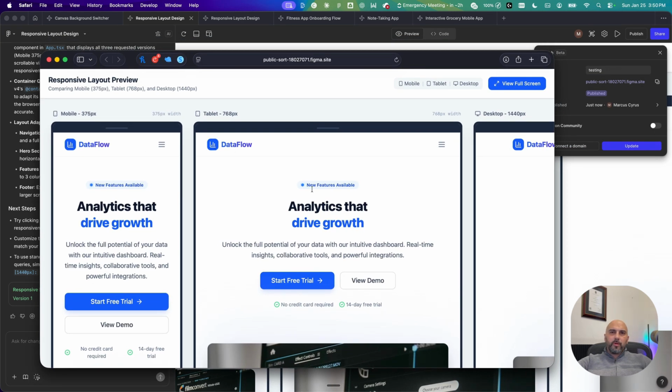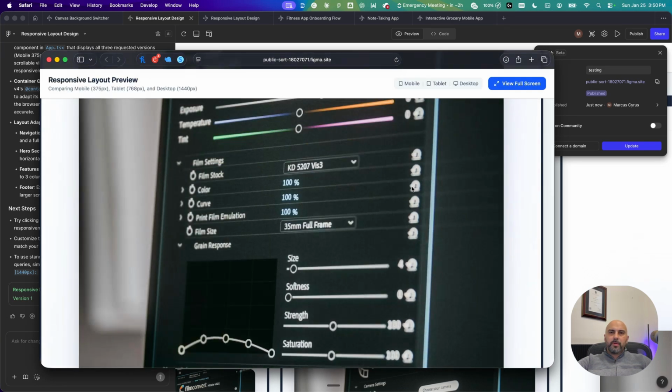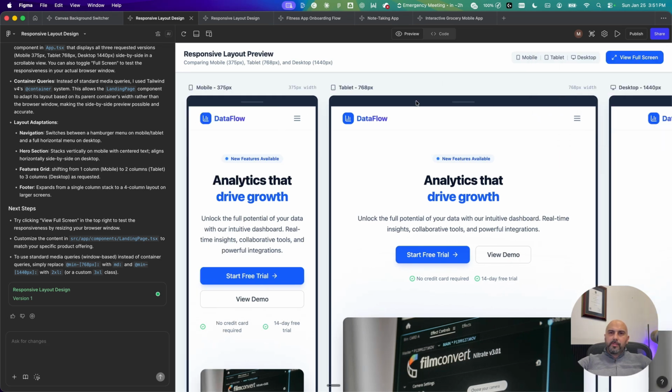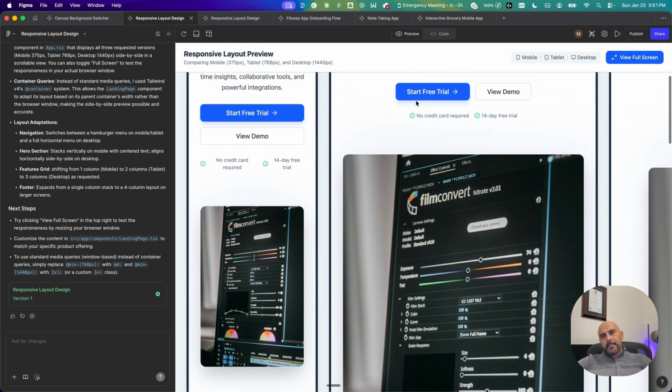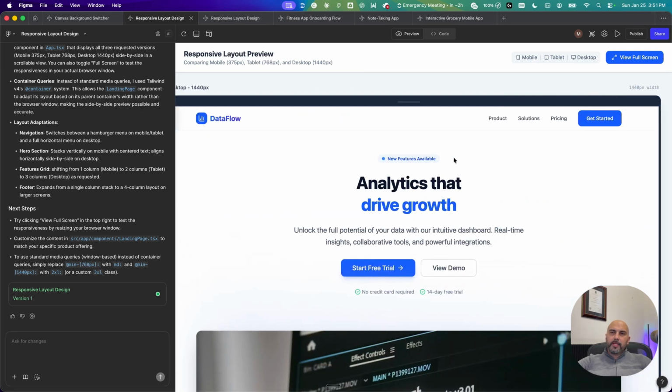Now, of course, you don't want all three, so you would probably reprompt it or make a duplicate that just has the desktop version, and then you could just publish that. And I believe you could set up your own domain right here, connected domain. So you can connect your own domain and run it through Figma's hosting. But if you want more customization and such, a fully functional website, I would recommend using Claude Code to install it and run it on your own hosting service, Vercel.